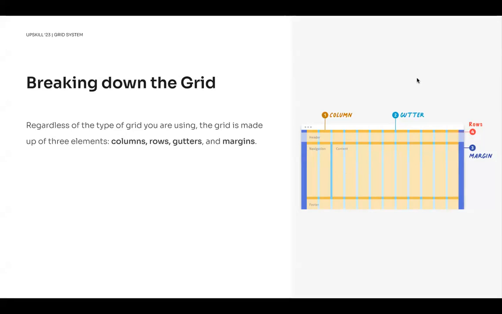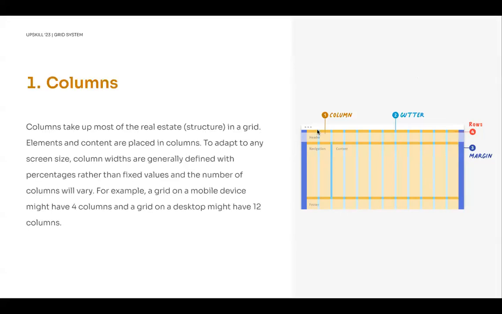So we have the columns, rows, gutters, and margins. If you see the picture by the side here, you see that it is labeled. The columns are this rectangle. I'll just call it rectangle for context. You know what tables are. Tables are made up of rows and columns. The columns are the vertical lines, while the rows are the horizontal lines. The same thing with grid. The column is the rectangle.